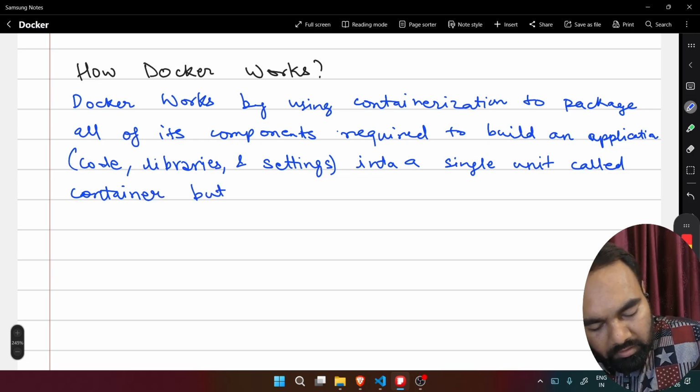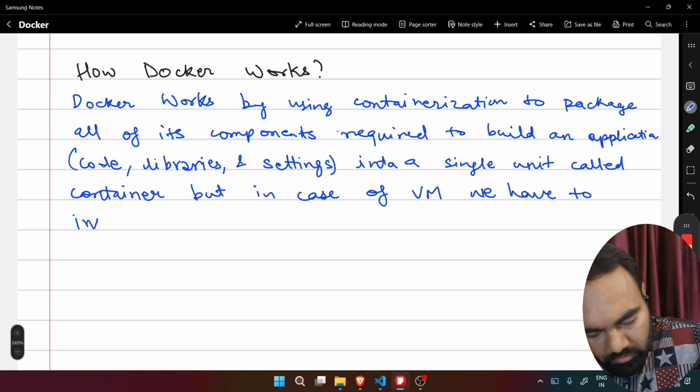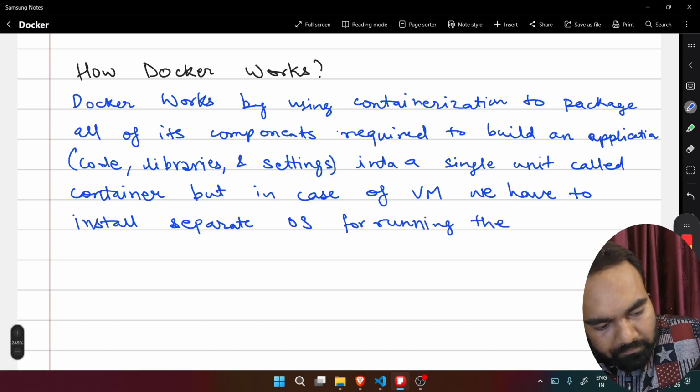But in case of a virtual machine, we have to install a separate OS for running some application.